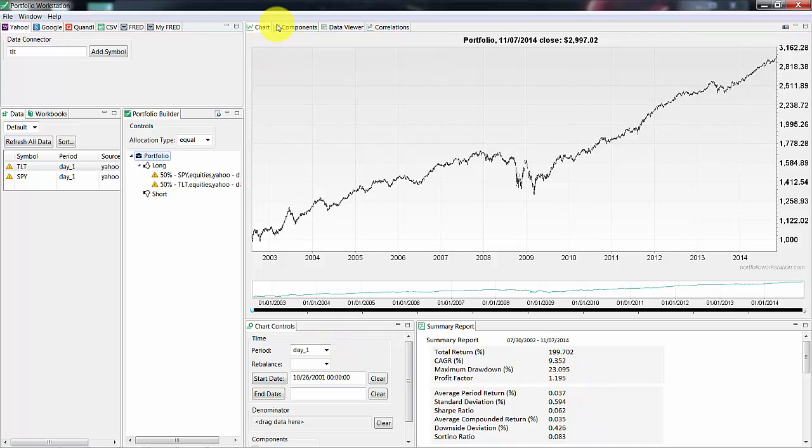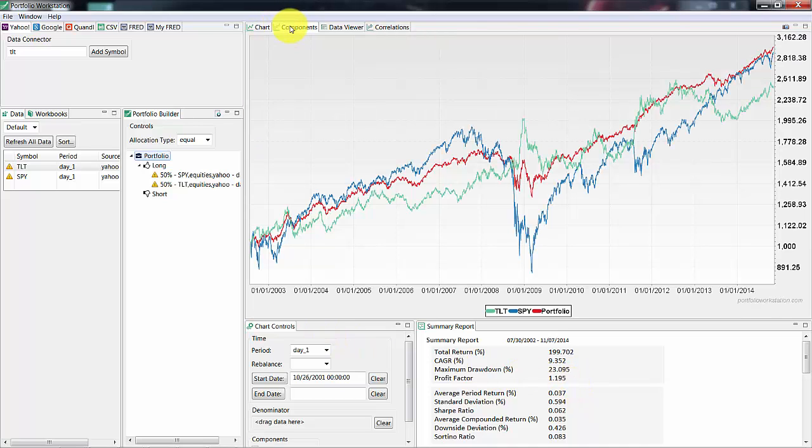And then let's flip over and there's a components chart. The red line shows the portfolio. The green line down here on the legend shows TLT. The blue line shows SPY.